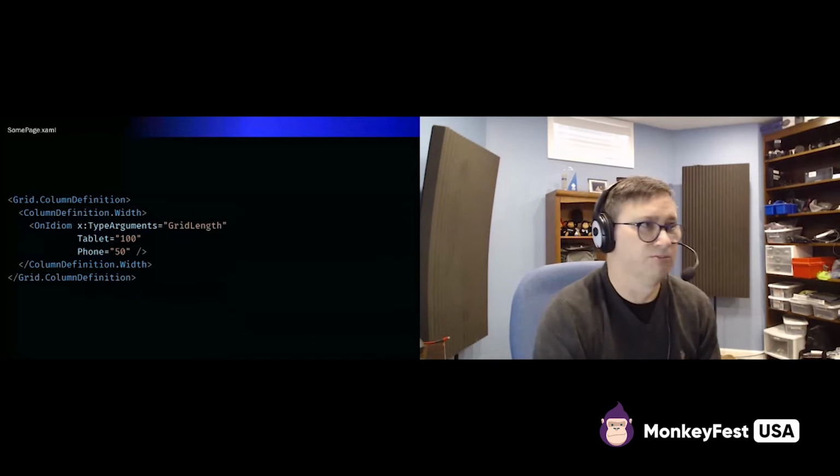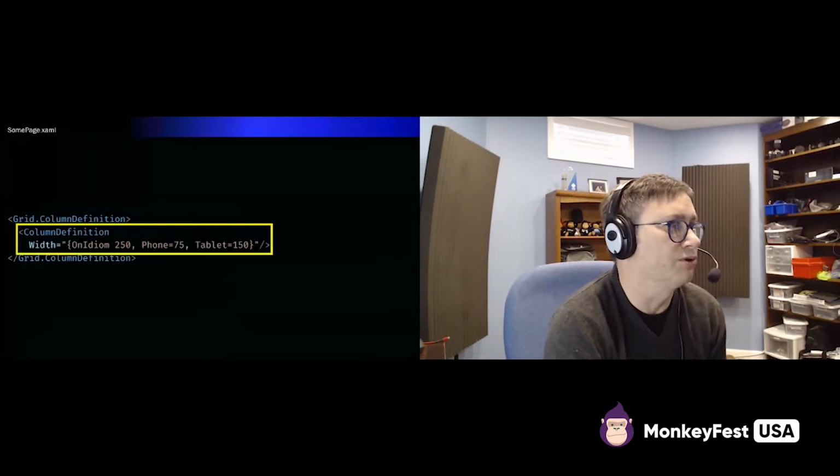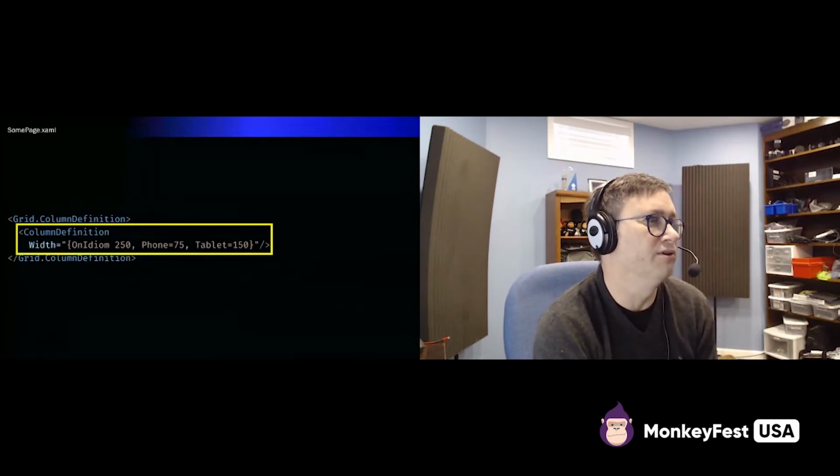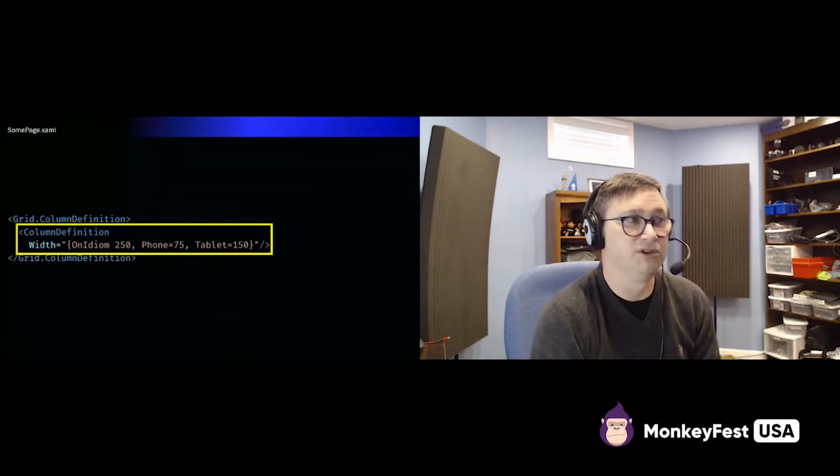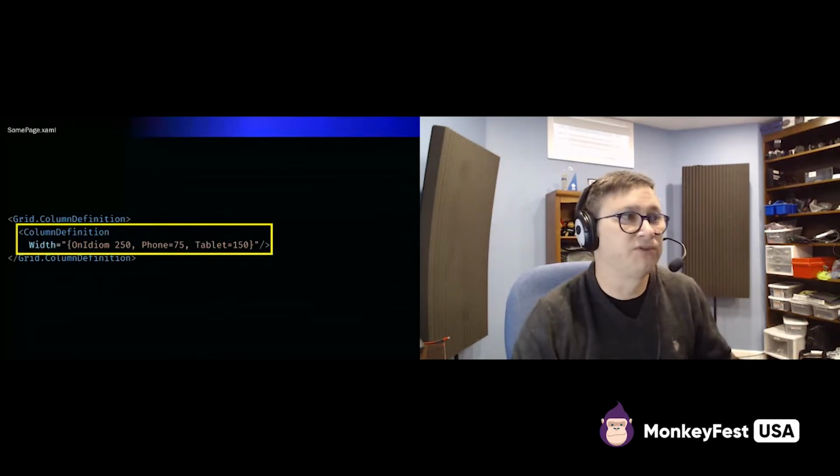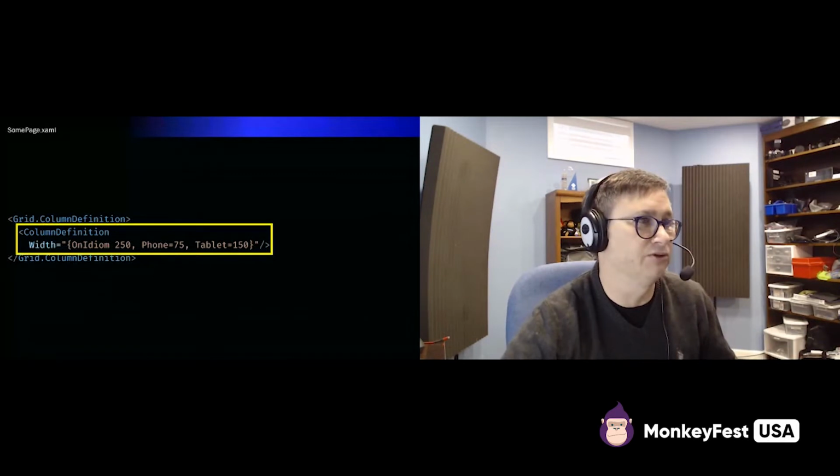And of course, nowadays we can do this much shorter. We can just say ColumnDefinition Width, then OnIdiom 250, which would be the default value. If it's phone, it's 75. If it's tablet, it's 150.